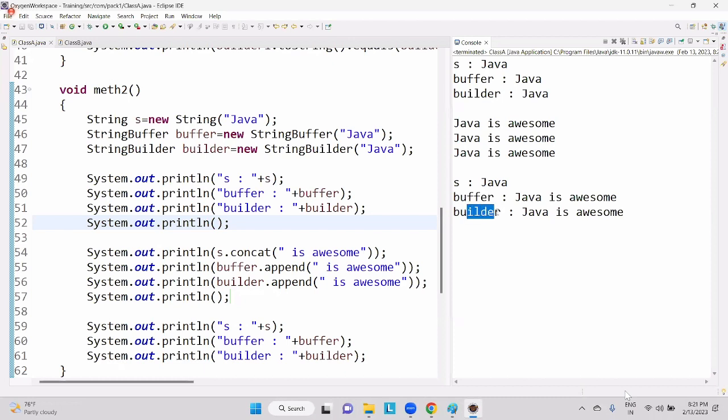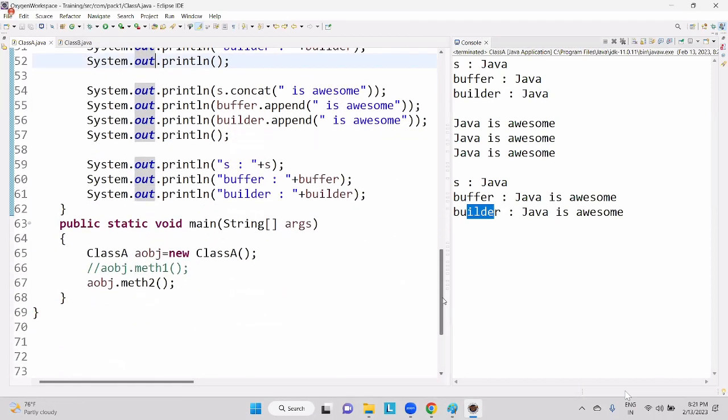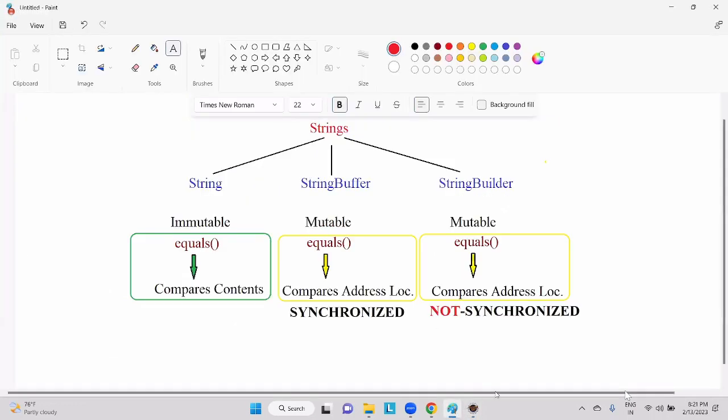Why? Because StringBuffer and StringBuilder are mutable. Mutable. Am I clear with this? Online students, kindly please respond. Guys, please respond. Up to now, is it clear for everyone?